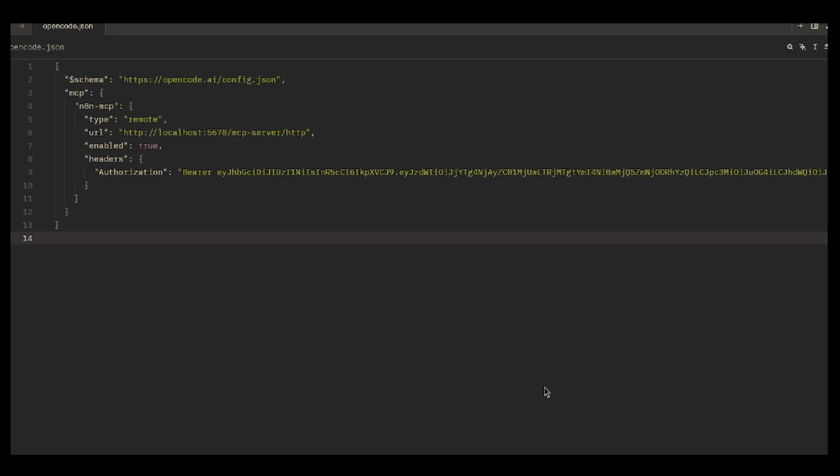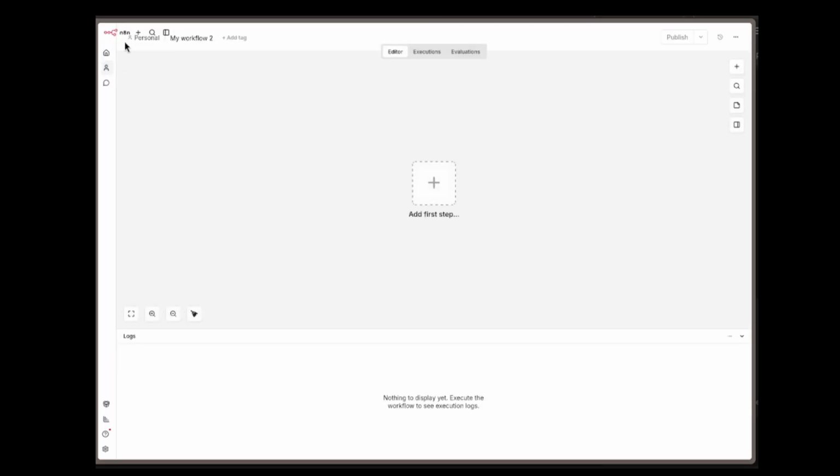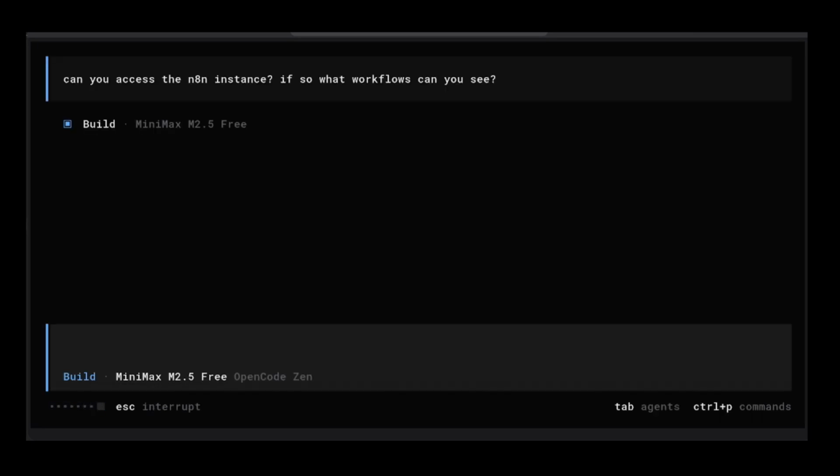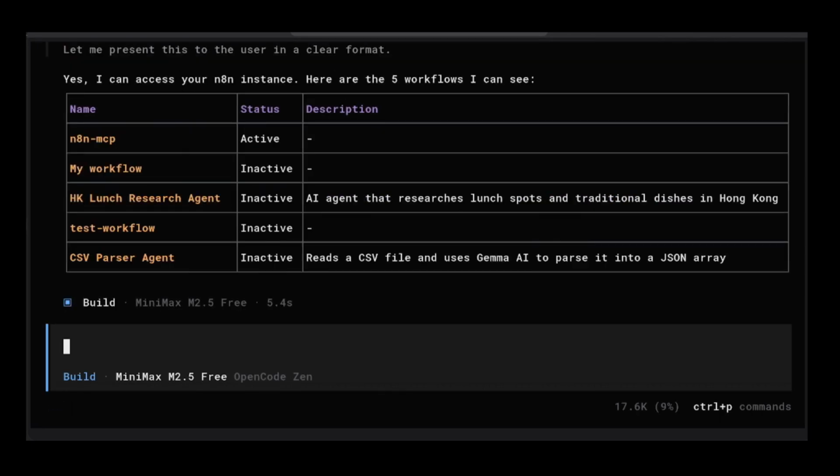Okay, now we've placed in our auth and the link to the n8n server. On n8n, I will create an empty workflow just to contain the things that we need to change. Let's run it and see if it can access our n8n instance. We're seeing the list of workflows on our n8n.